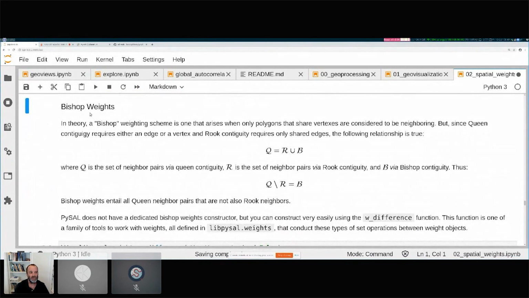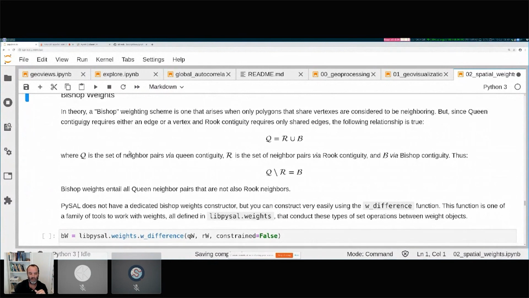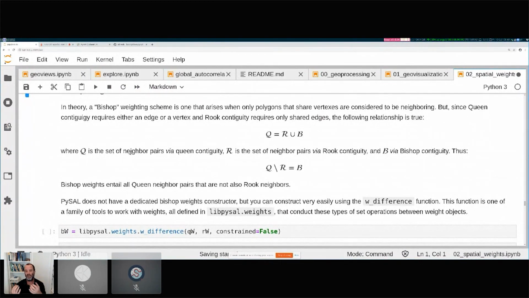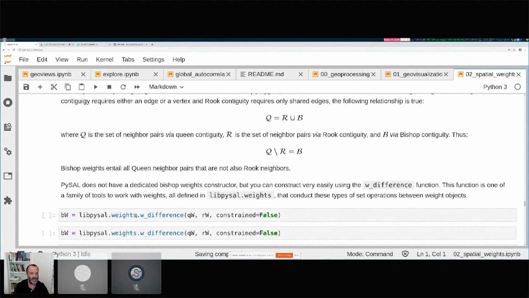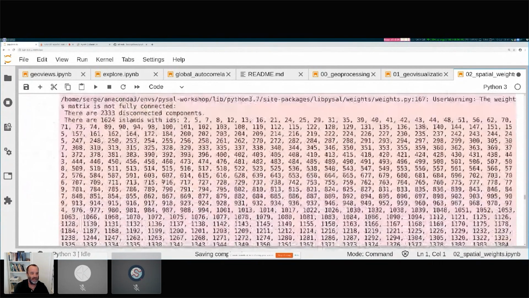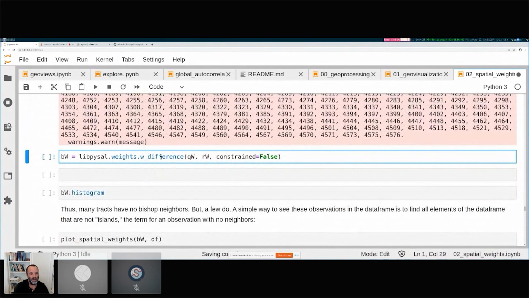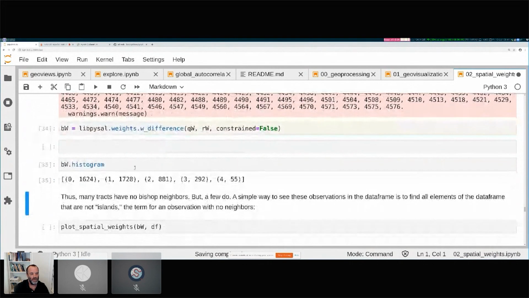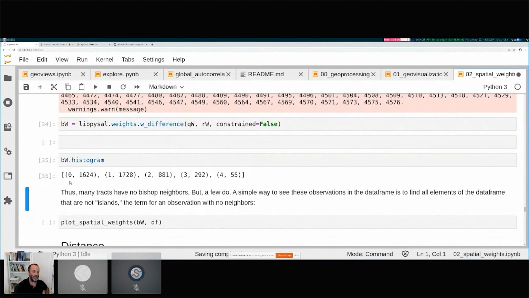If we want to get the bishop weights from the queen and the rook, that's simply the difference between the queen neighbors for a polygon and the rook neighbors, because a queen can move orthogonally but also diagonally, whereas a rook can only move orthogonally. So the difference is the bishop. With PySAL, we can call weights.w difference and pass in the weight structures, and we'll get back a new weight that is the bishop. We get the histogram for the joins, and we see that there are a lot of polygons, 1,600, that do not have any bishop neighbors.